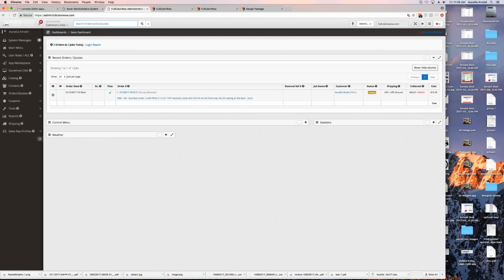The sales tax is handled by a third party that we have integrated. So that's all done automatically. It goes based on your location, so based on where it's being printed or where it's being shipped to. That's where the sales tax comes into place. And it's all automatically calculated.